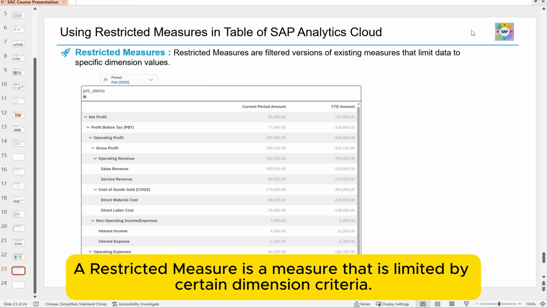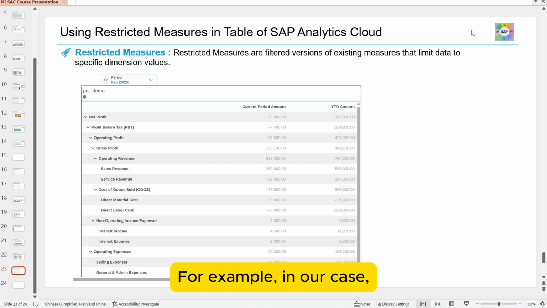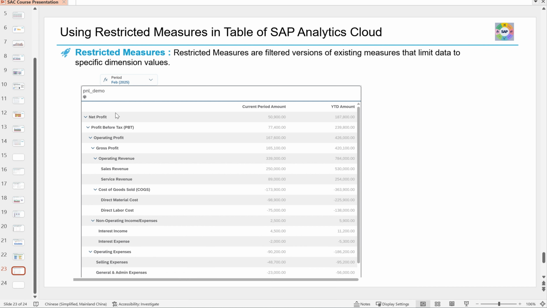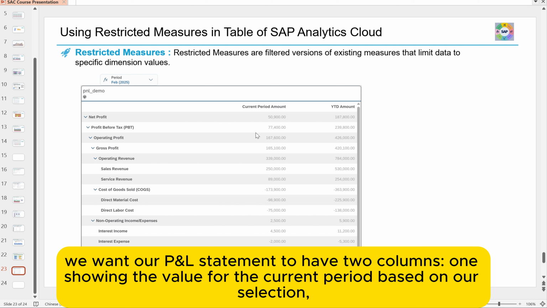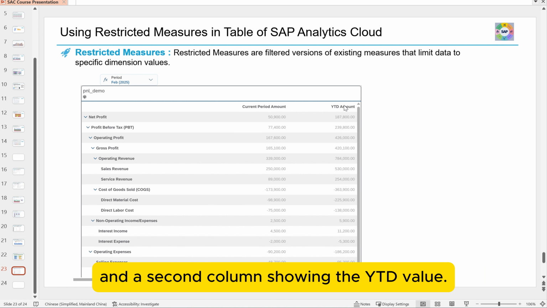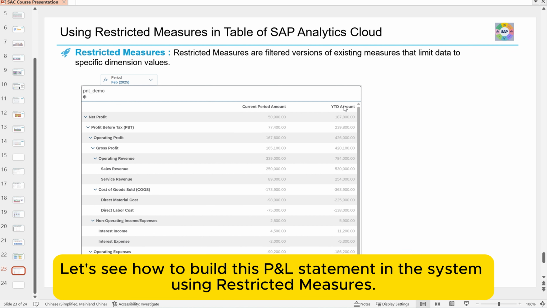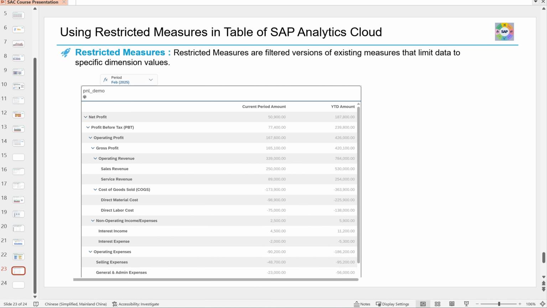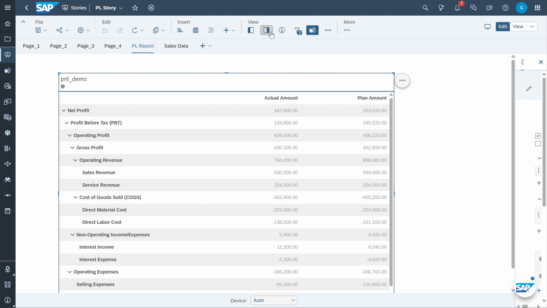A restricted measure is a measure that is limited by certain dimension criteria. For example, in our case, we want our P&L statement to have two columns, one showing the value for the current period based on our selection, and a second column showing the YTD value. Let's see how to build this P&L statement in the system using restricted measures. Let's go into the system.